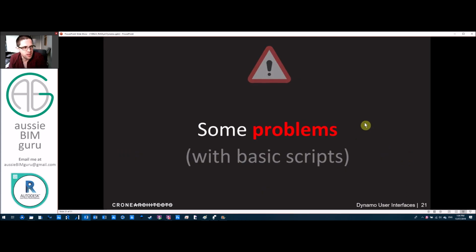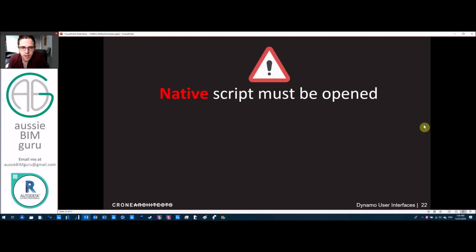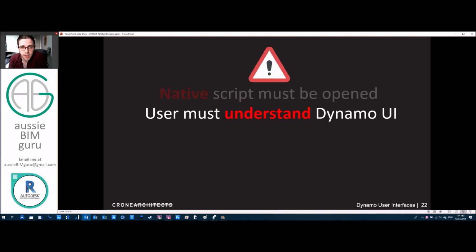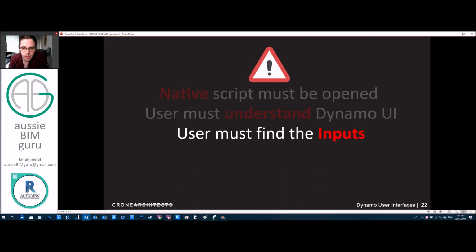But there are some problems with basic scripts that you can come across quite immediately when you use Dynamo a bit more. One is that the native script must be open to run it. So the user has to understand the Dynamo user interface. So immediately they don't want to learn Dynamo because they have to learn everything just to run a basic script. The user has to find the inputs as well. So for bigger scripts, that can be a problem. No matter how well you color code, some users just won't be able to spot certain aspects of the script they need to work with.